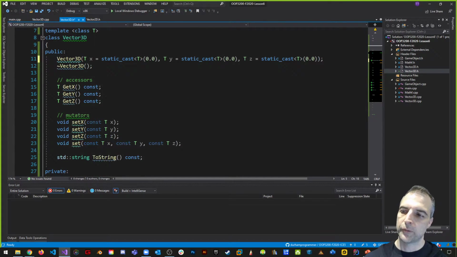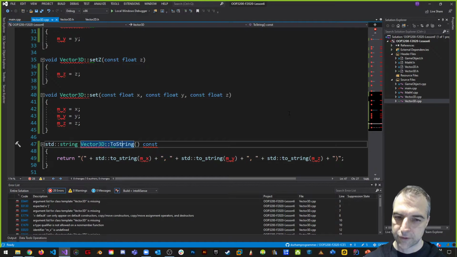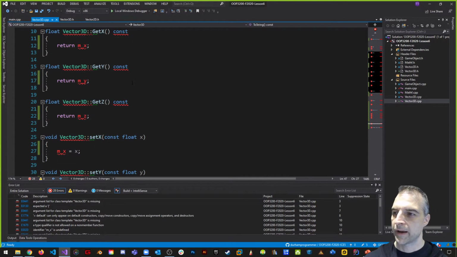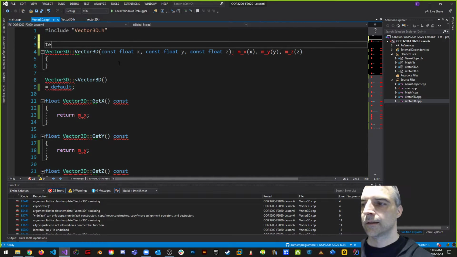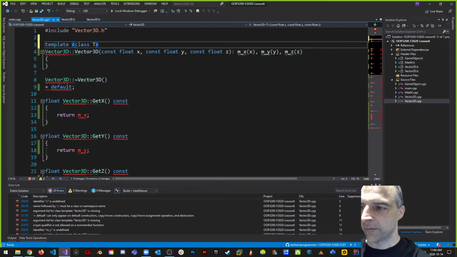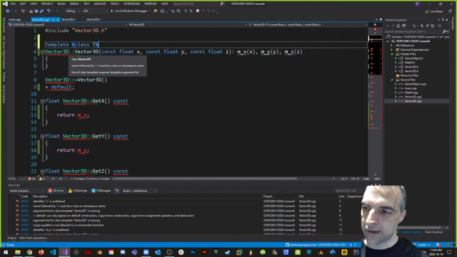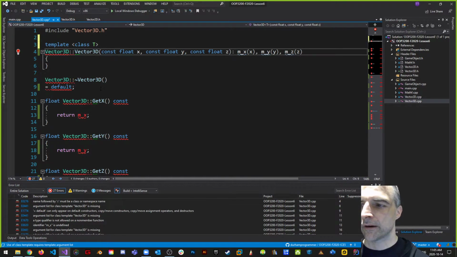But now we're running into some problems. It says, look, these things don't exist. Well, doesn't that mean we have to change our Vector3D.cpp? And sure enough, it shows us we have issues, right? Why? We need to put something in front of all these things on the CPP side. Template, let's do this together, right? And then in brackets, class T. And in front of anything that says Vector3D and our scope operator right here, I want to put in a T.